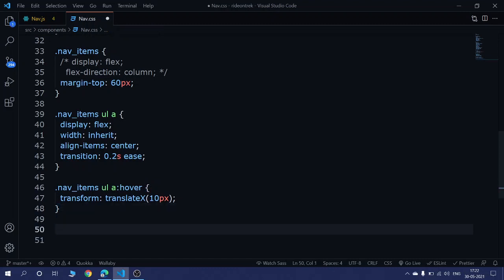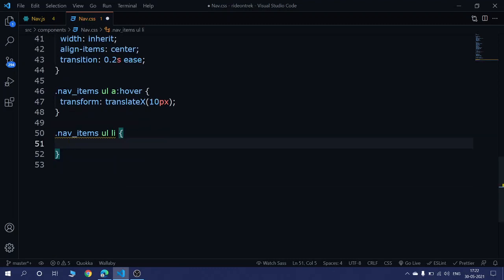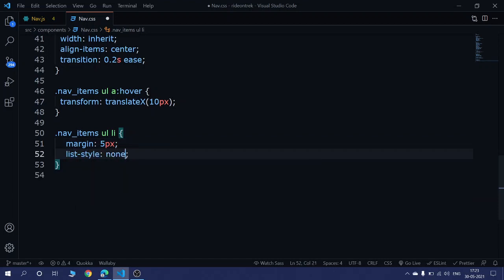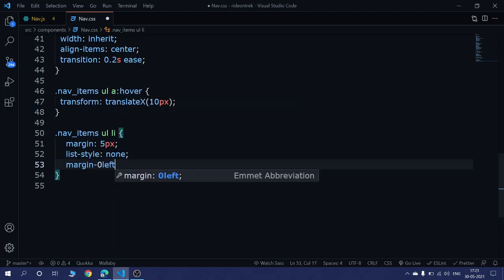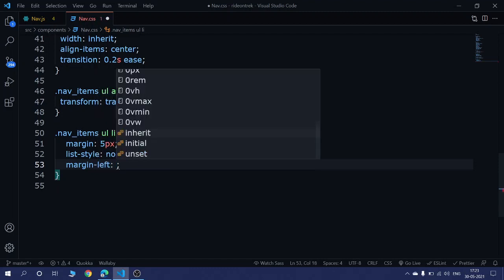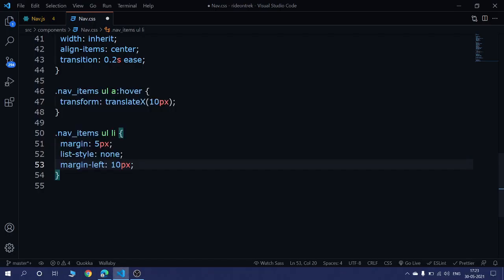Okay, let's get going. Now if I say .nav items, I get this ul and then li. This time I'm actually getting that li only. I'll give it a margin of 5 pixels from everywhere. And then I will just say list style to be none. I don't want any dots around it. And then I will just say margin left, because I want to differentiate a bit from that icon, right? It should have some space from that icon. So that's why I did this, and now you see it's actually good.